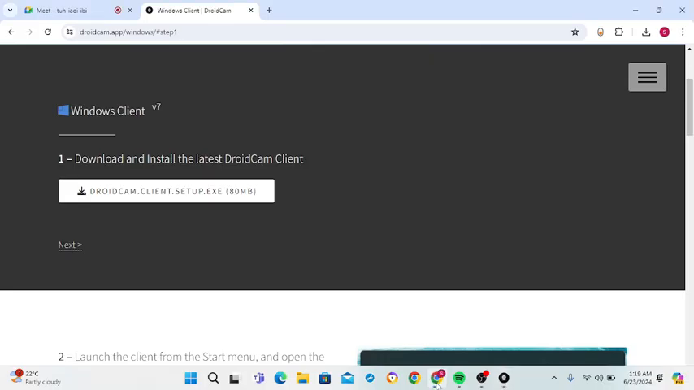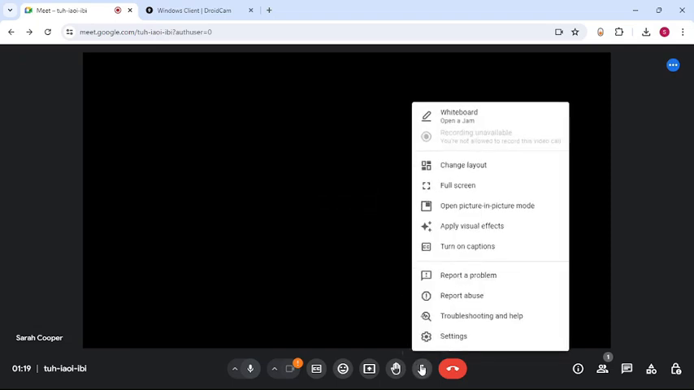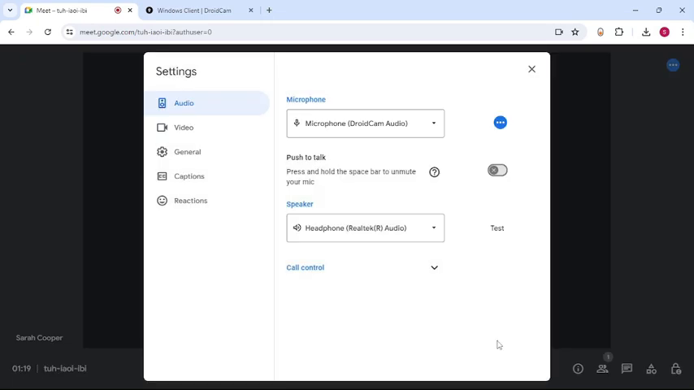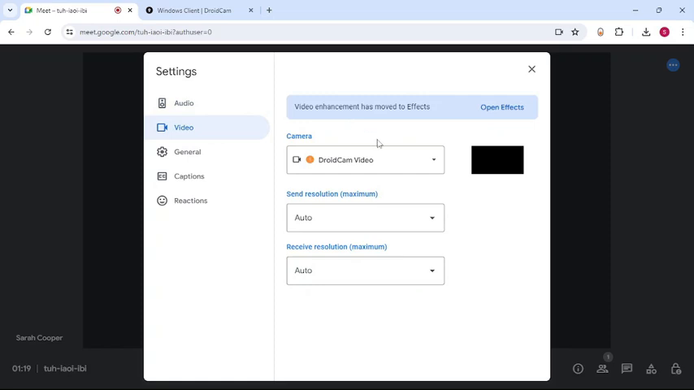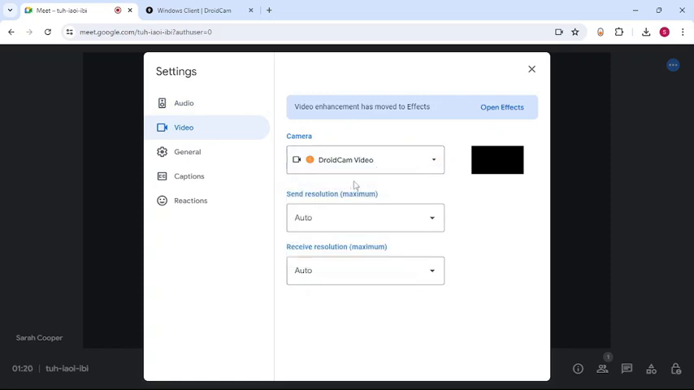Then go to your browser and go to Meet, where you have to tap on that three-dot menu on the bottom. Then go to Settings. Once you go to Settings, you're going to see Audio, Video, General, Captions and Reactions. Go to Video. Under Video, you're going to have to tap on that camera and select DroidCam Video.